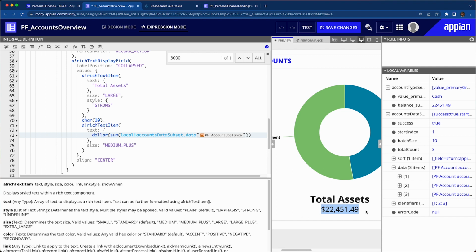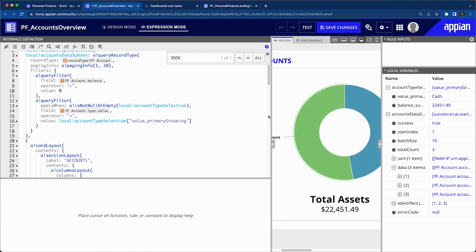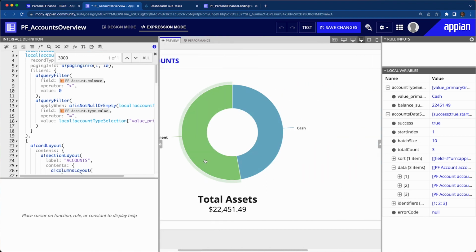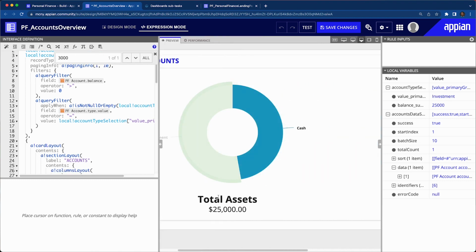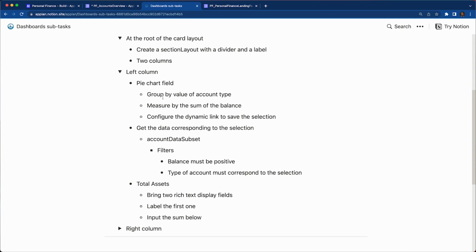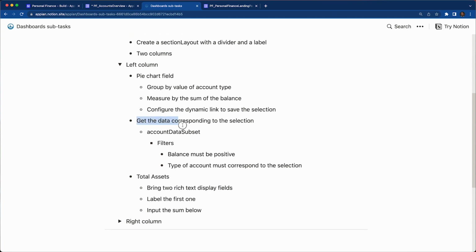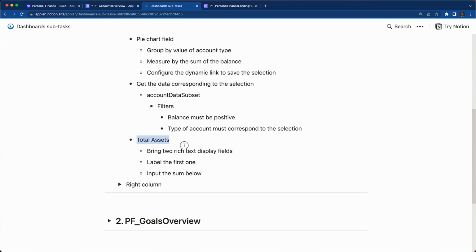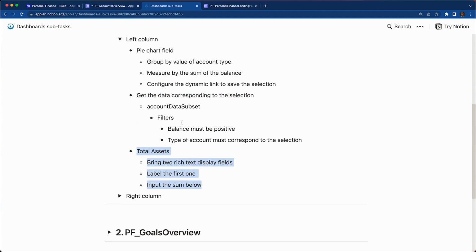We're going to assume here that we're always going to have a number, and it's never going to be null. But if you have a production-ready application, you probably want to be careful about this and actually put some null checks here. Cool. So if we click here, we can see that the total assets changes, which is cool. So that's kind of the left column done. I'm going to go back into my dashboards. So left column, we can see we got the data corresponding to the selection. We got the total assets done, and that's pretty good.